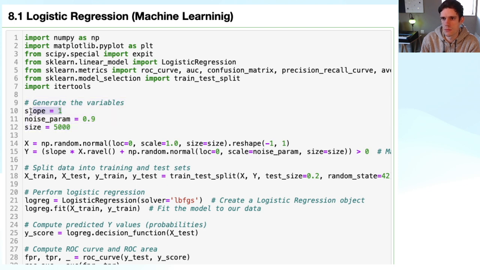In this case, we define the slope, which we will use to generate our y dataset. We define the noise parameter, which also takes on the same role as before, and then the size of the data sets that we will generate. What is important for machine learning algorithms is that this size is always large enough. Even 5,000 will be quite low, but it makes it such that the training will be much quicker.